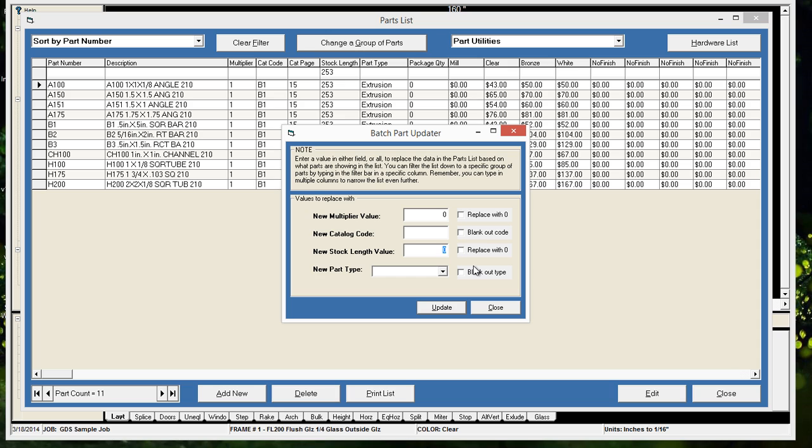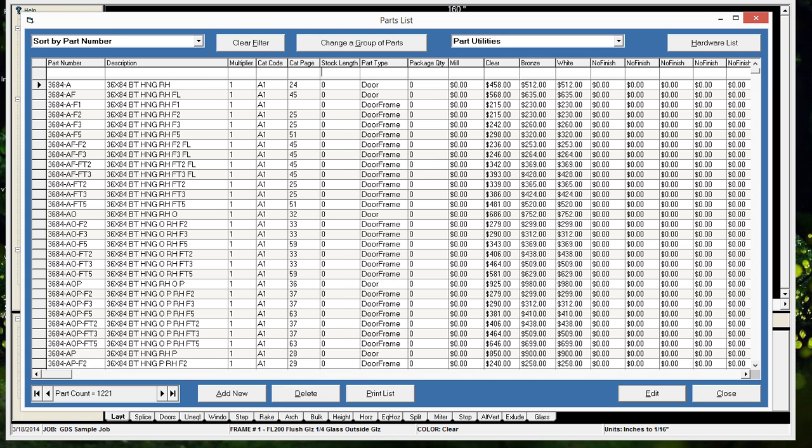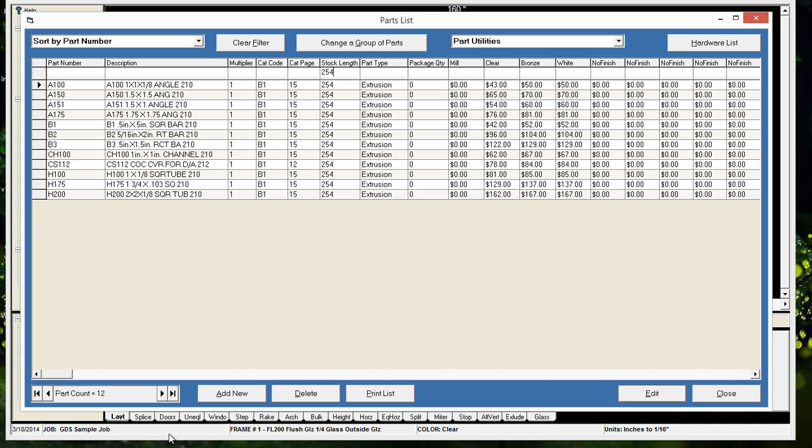But right now, all we're going to do is add an inch. So I'm going to say 254 will be the new stock length value for these parts that we're looking at, these 11 parts. So when I hit update, now it shows me the 254. Now this 253 filter is wrong now, but that's okay. So we can clear that. And now I can go to see how many 254 stock length parts there are, and there's actually 12. There was one kind of miscellaneous one there that had a 254. So that's an example of how you change kind of a batch of parts.